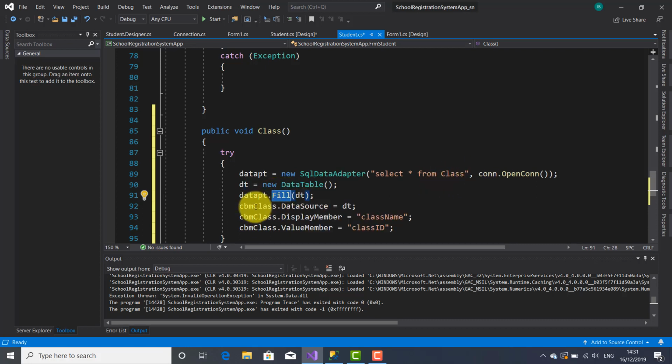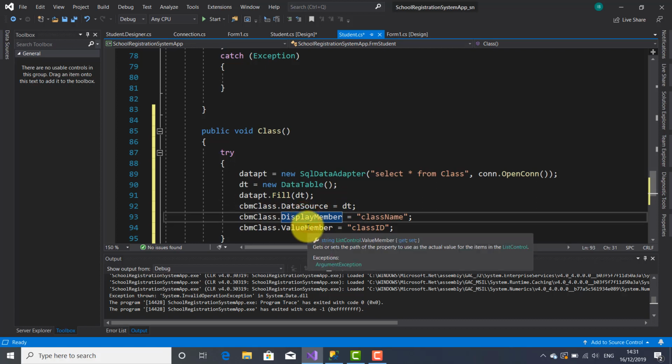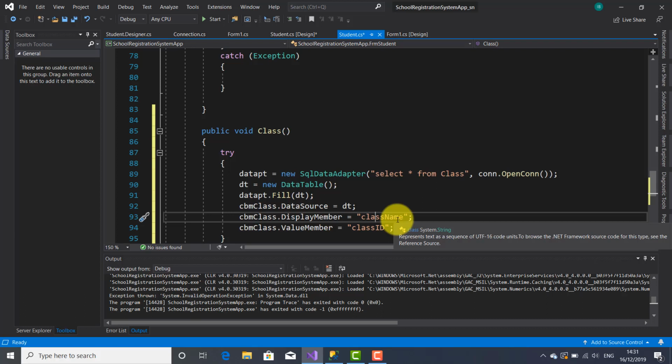Now, starting with code line 92, I use this property data source to find the source where I bring the values from this table class, which now are stored by this object DT. And the next two code lines, 93 and 94, will display the class name inside the class combo box.